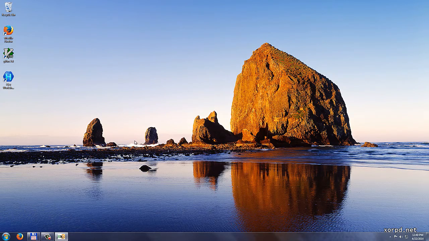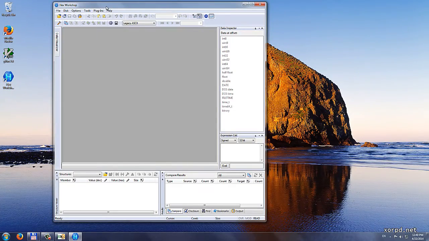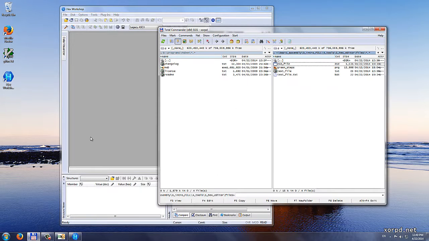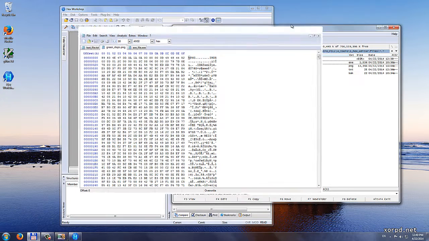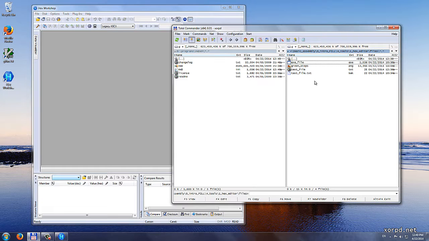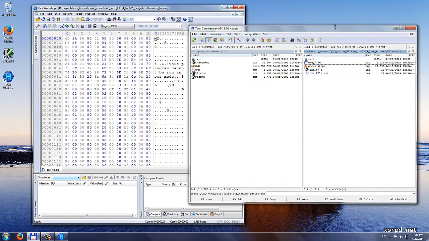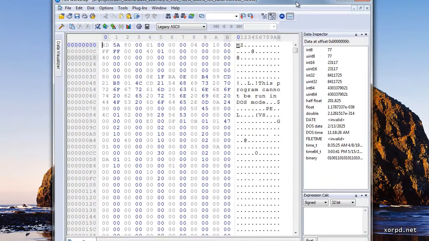Let me just show you how it looks. This is Hex Workshop. It is pretty much the same as HxD. Let me show you how some files look inside Hex Workshop. Let's open the executable file, for example. This is how it looks.